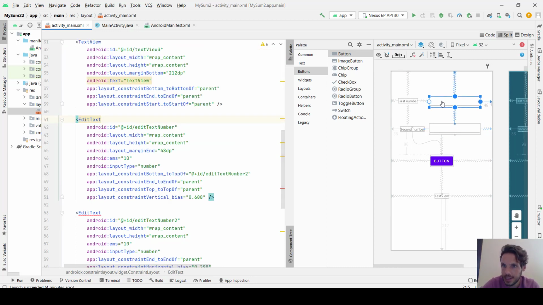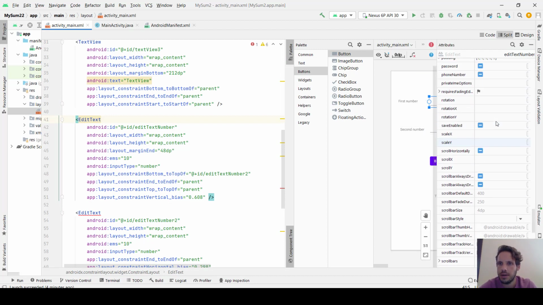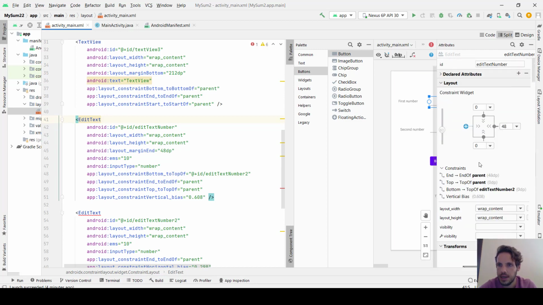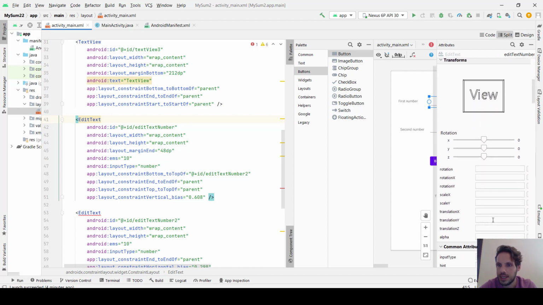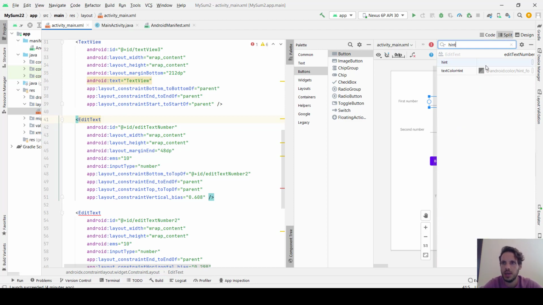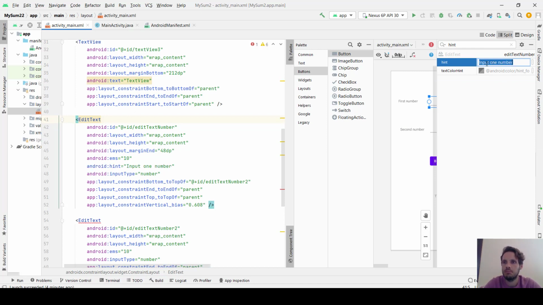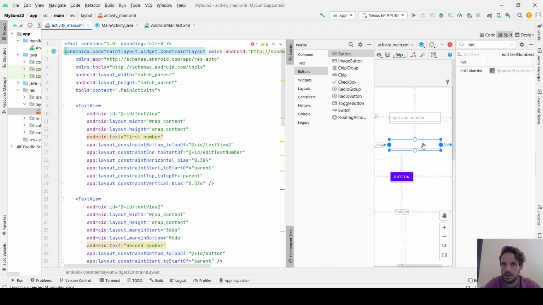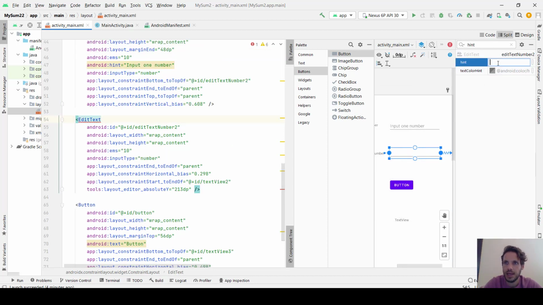Finally, in the edit text you can have something I didn't put in the other application, which I think is called hint. By the way, there is an easier way to search for this kind of text in attributes. You just click here, you see hint, and we can write for the user input one number, and we can do the same for the other one. Okay, so you can see already that it has appeared there, again, input one number.